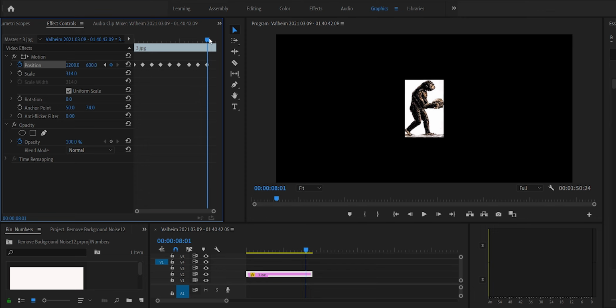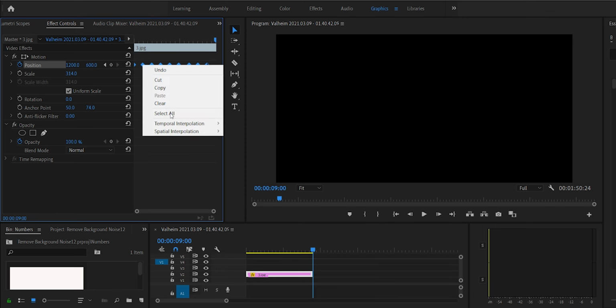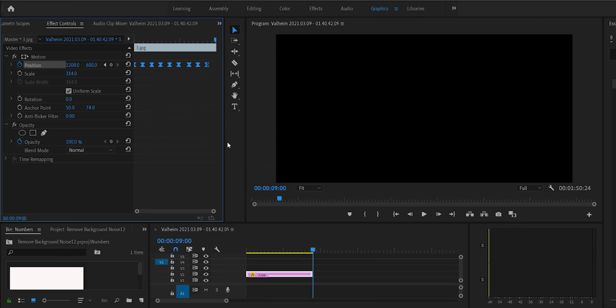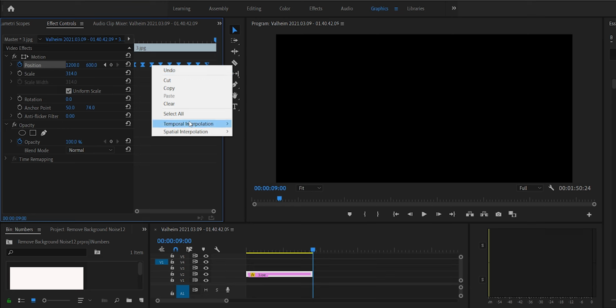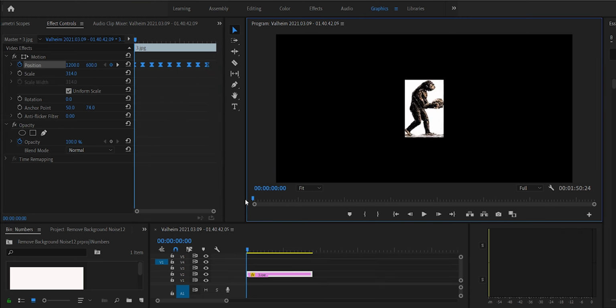And the final step is we want this effect to be smooth. So just highlight all your icons, right click of the mouse, temporal interpolation, easy out. Again, right click of the mouse, temporal interpolation, easy in. Let's see the result.